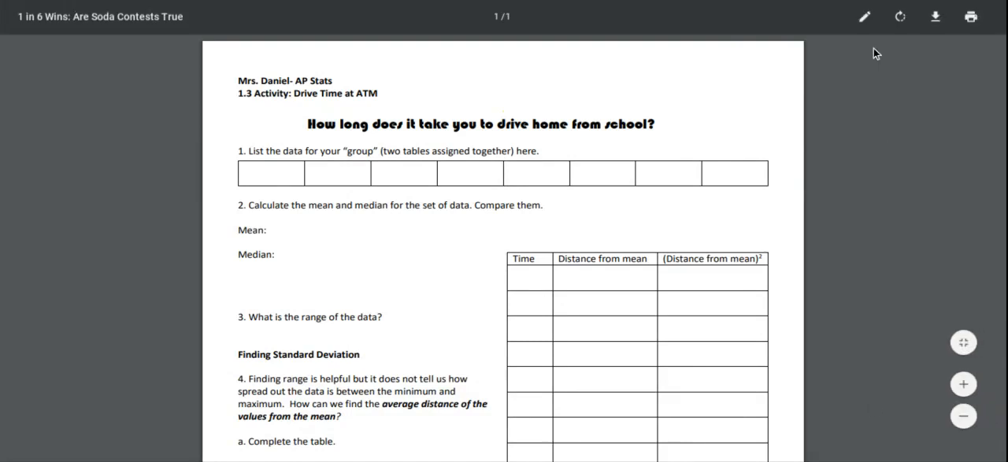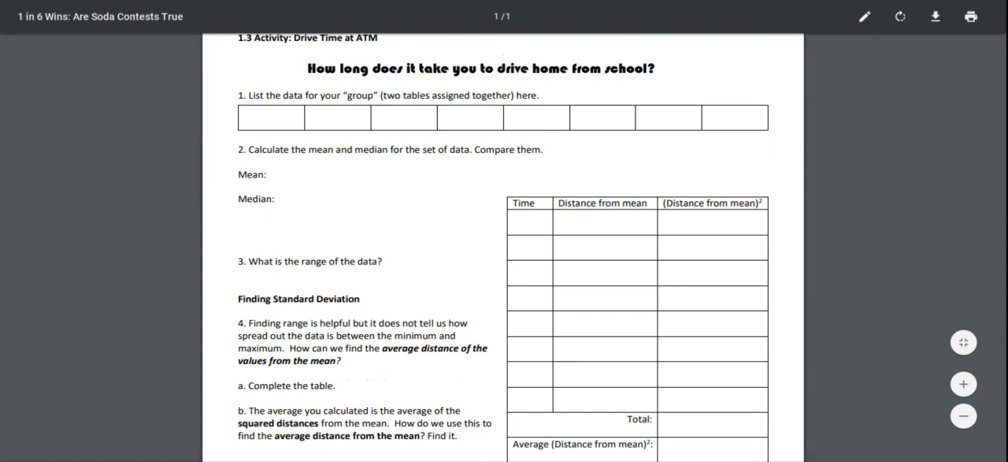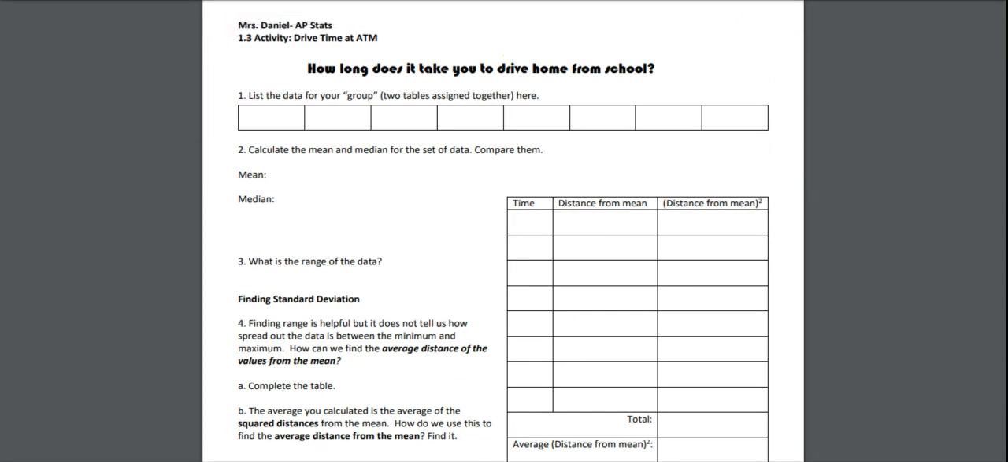Okay, so how long does it take you to drive home from school is the question that we're looking at in our activity today to end week one. So in this case, the process is to list the data.